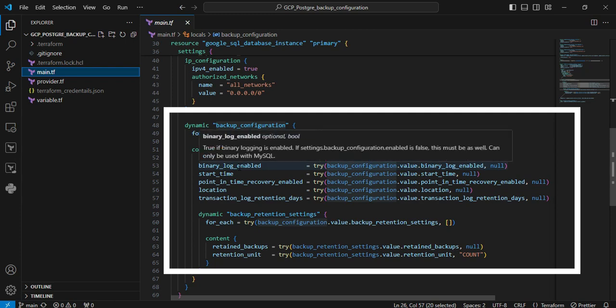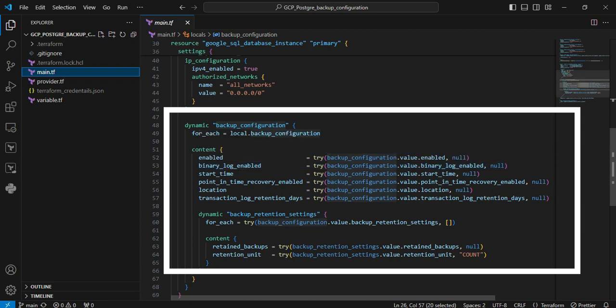So basically here we are formatting the time to indicate when the backup will be starting. In my case, I made it 12 o'clock. Next one is that point in time recovery enable.